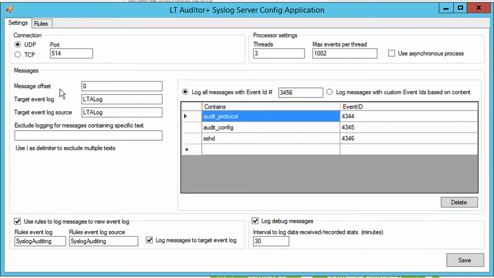In this video, we're going to talk about how we can configure LT Auditor to receive syslog messages from syslog-enabled devices in your environment. This particular window is broken into different sections, so I'll discuss each section as we move along. The first section is the connection section, as you can see here.